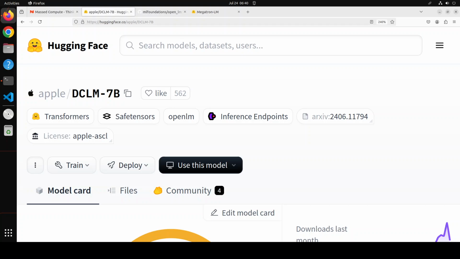In this video, we are going to have a look at Apple's brand new model, DCLM 7 billion base. This model is not a pre-trained or instruction-tuned one. It is a base model. And I believe that this is one of the best created base models at the moment in the 7 billion category after Mistral and Llama 3.